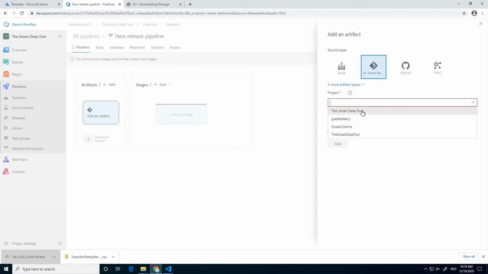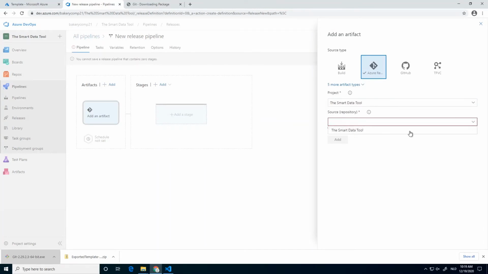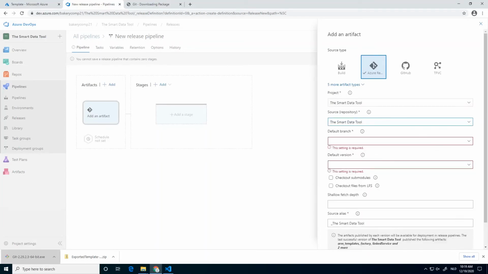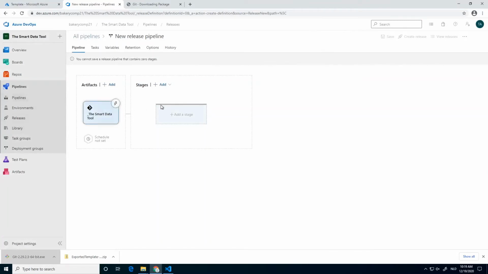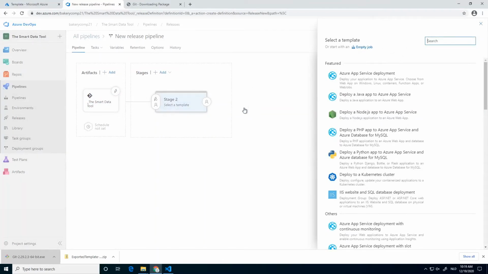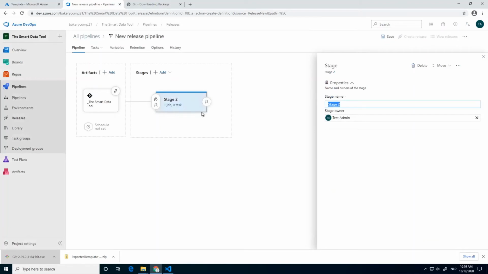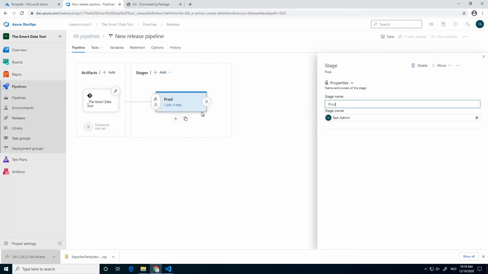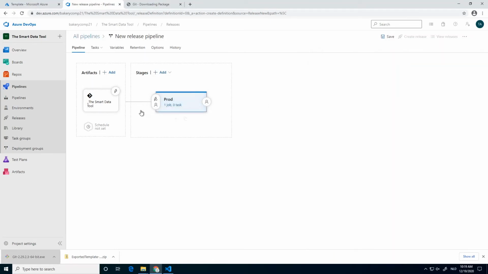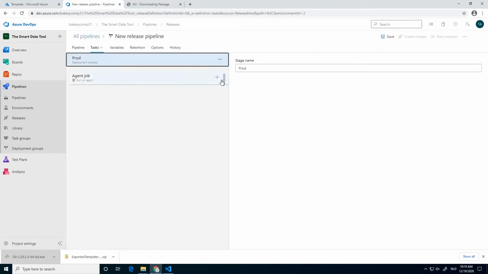Benefit. Smart data tool, and we say yeah. The default branch is our ADF publishing branch. Check the latest. And that's great. At our stage, empty job. I'm going to call it production. In my own work environment, we have a UAT environment and also a production environment. So this may be a thing for you to think about. It will be nice. Now let's create our first job.